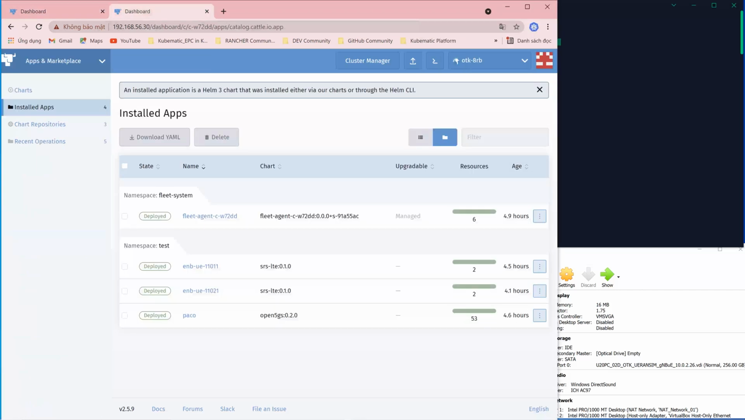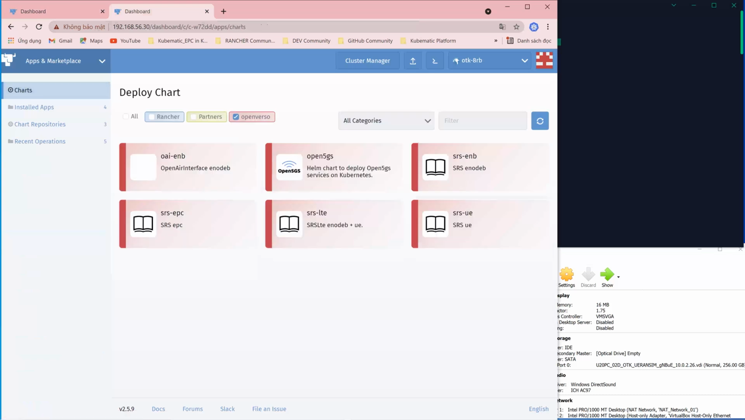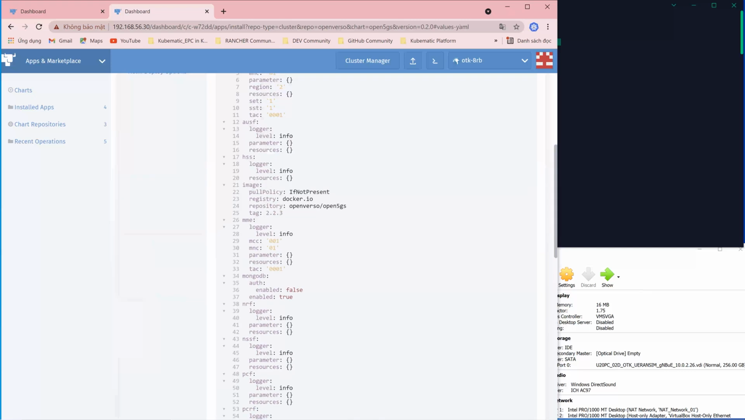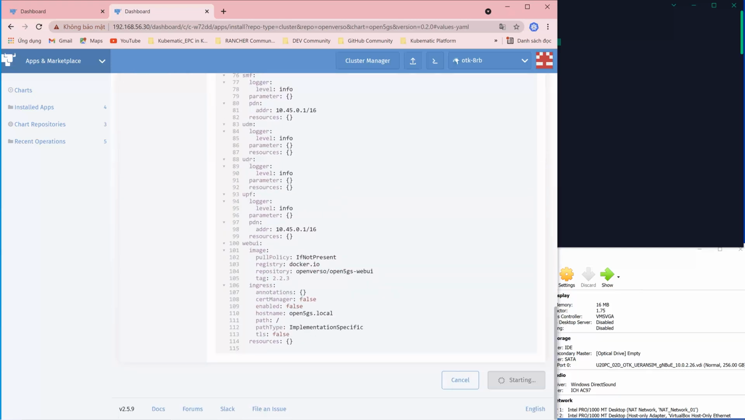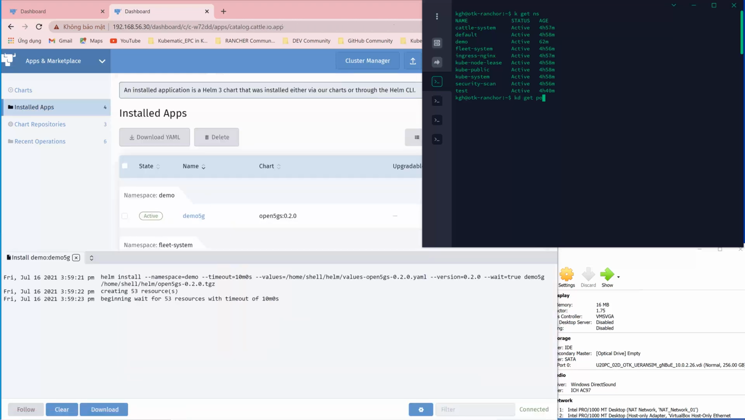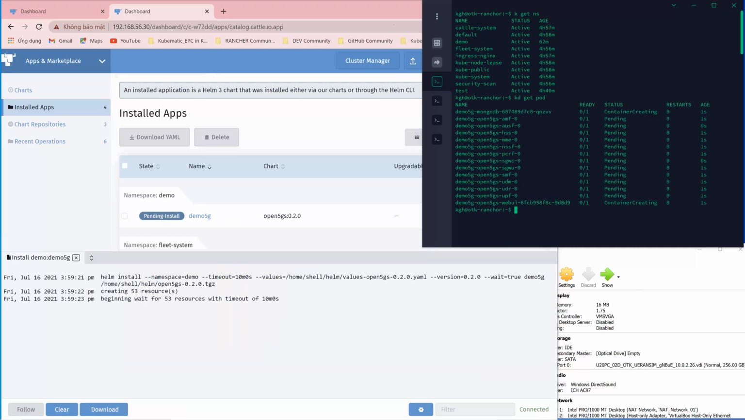We go to app and marketplace. Choose the Helm chart 5GS, which will provide us the 5G core CNFs Helm chart. Demo namespace, we name it demo 5G. Let's give the default value in the Helm chart. And watch, resource created.